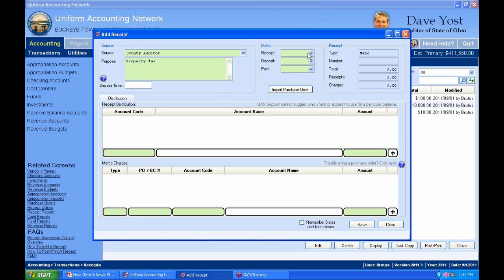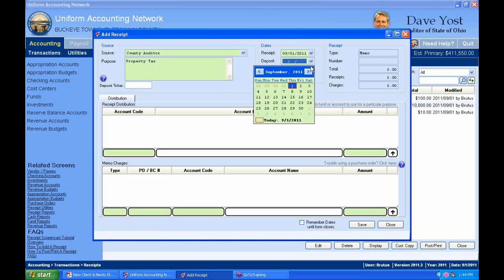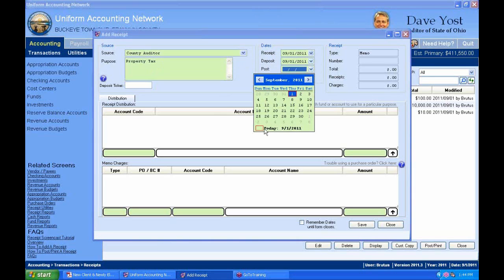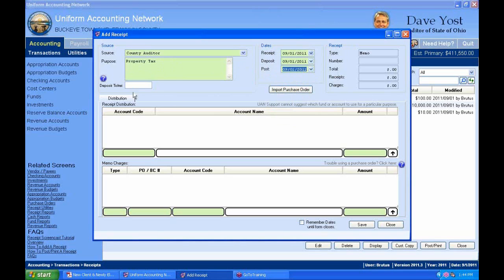Our dates, we'll just make all of them today's date. So it just came in today. Most of this is the same. The receipt distribution works the same way, but notice you've got this other portion, the memo charges distribution. Well, that's your expenses that were taken off the top.